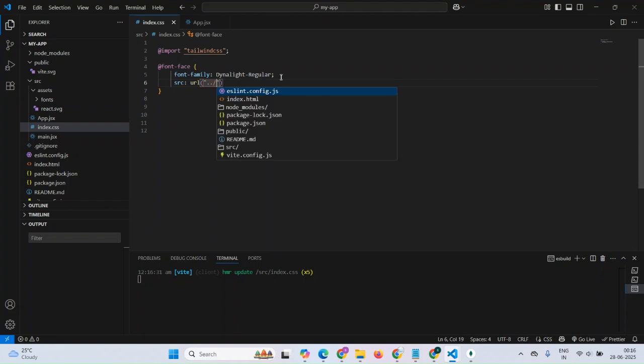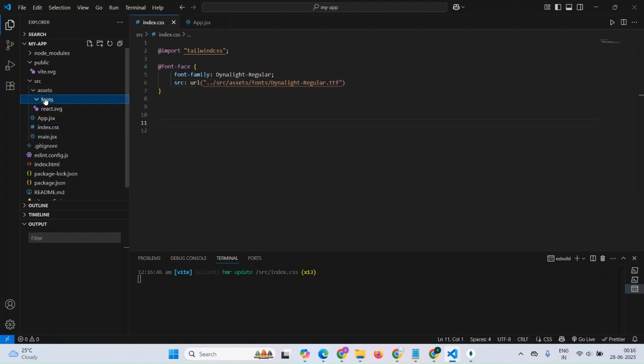So it is src. In src there is assets, right? So take assets, then after that fonts will come, then later our file will come, that is Dynalite-Regular.ttf. You can see this path we have taken: assets, fonts, and this. Okay, so here we got the path.